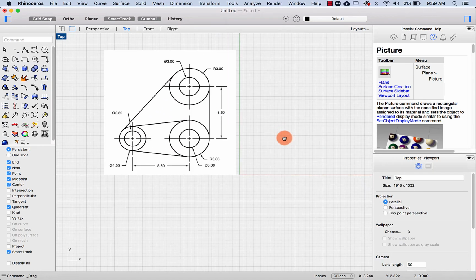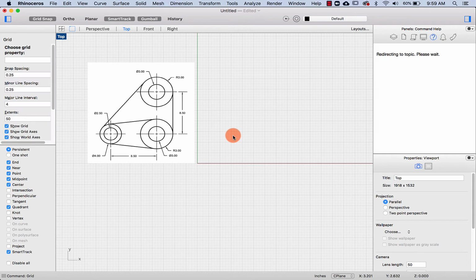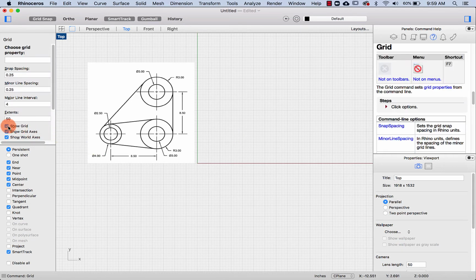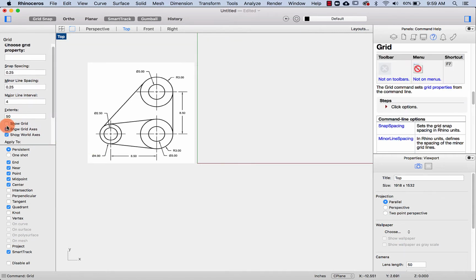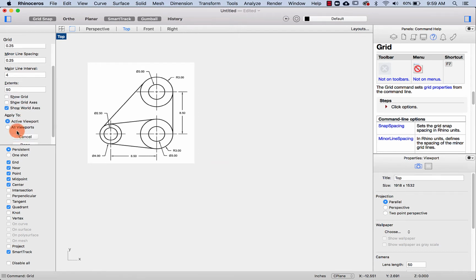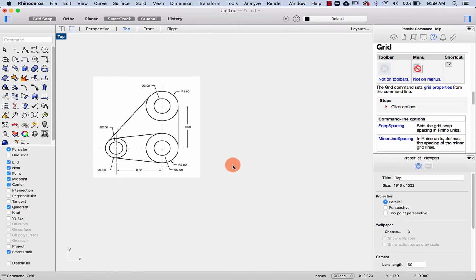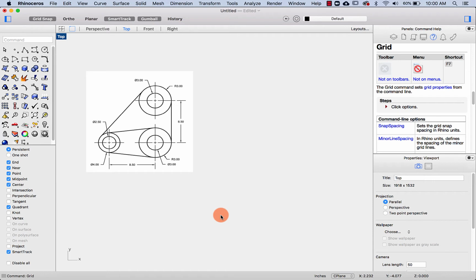And the other thing I'm going to do right now also is switch off my grid. So I'm just going to type in grid, and I'm going to unclick show grid and maybe unclick show grid axes, and done, just so I have a bit of a clean file to work with. Okay, great. So I'm not going to bother with layers or anything else right now, because this is really an exercise for you to work with your O-snaps and to work with precision modeling.